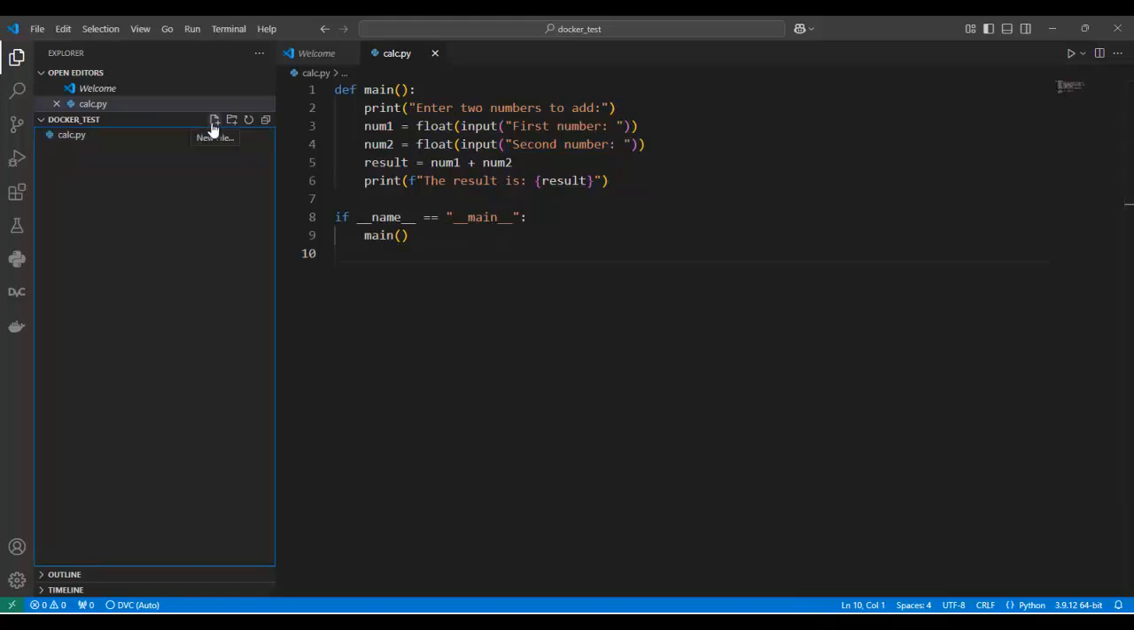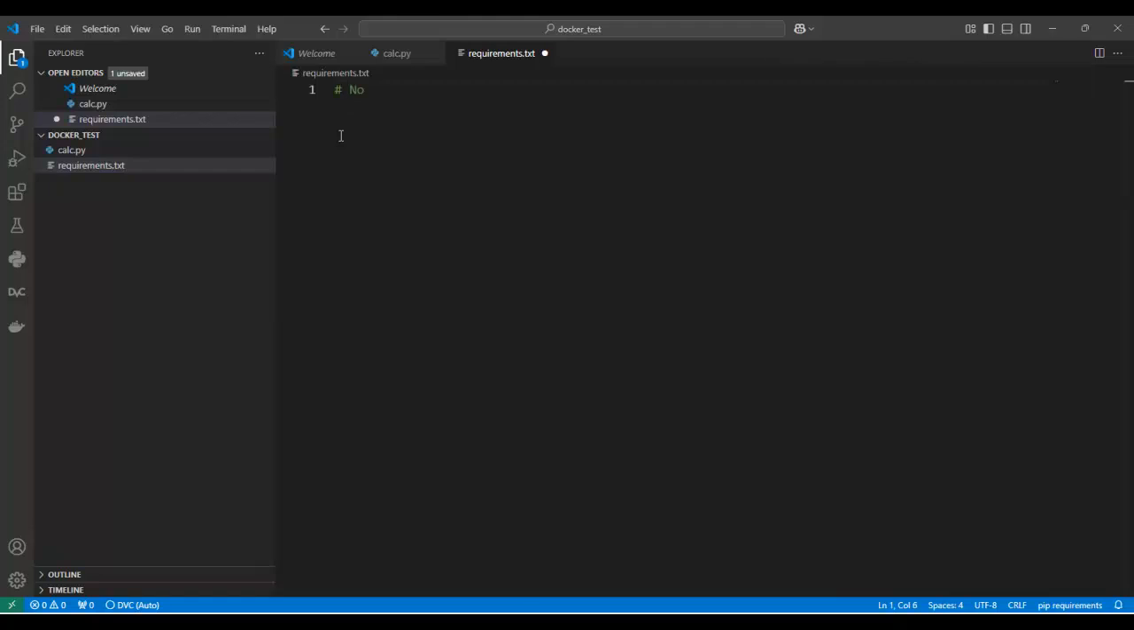Another file we require is requirements.txt. At this time, there are no dependencies for this app. So let's just write a comment inside requirements.txt: no dependencies for this app. I will take another example where we have to include some libraries as dependencies. But currently for this simple application, we don't have any dependencies, right? So for that, I'm just writing this particular comment.